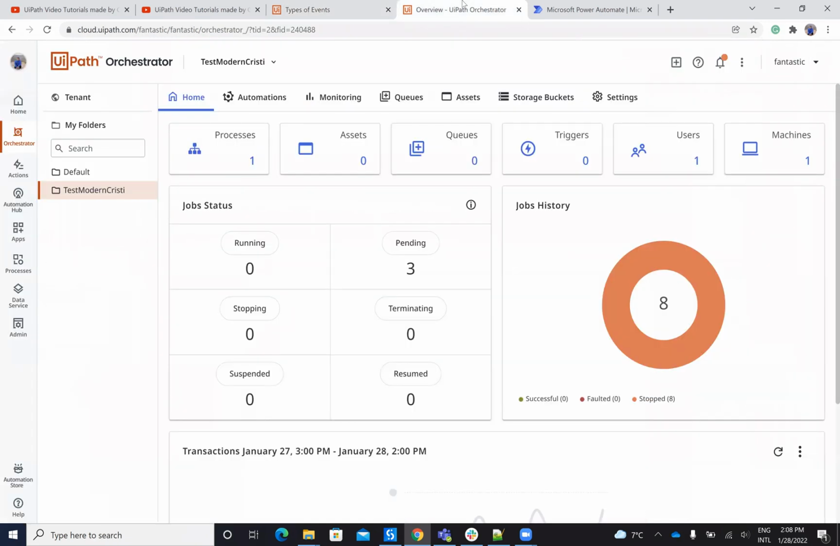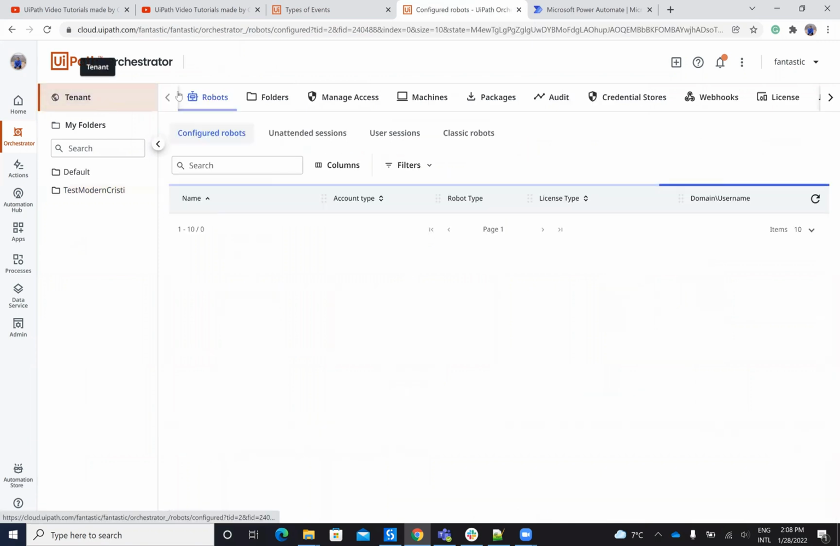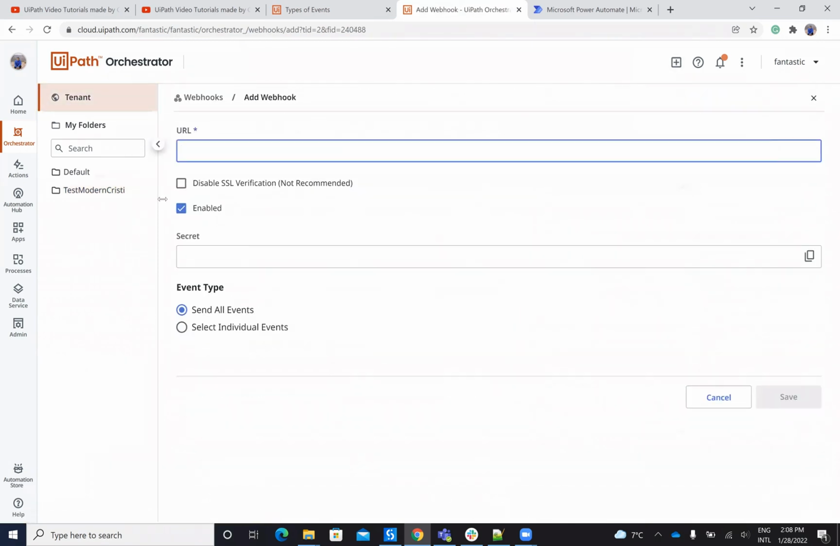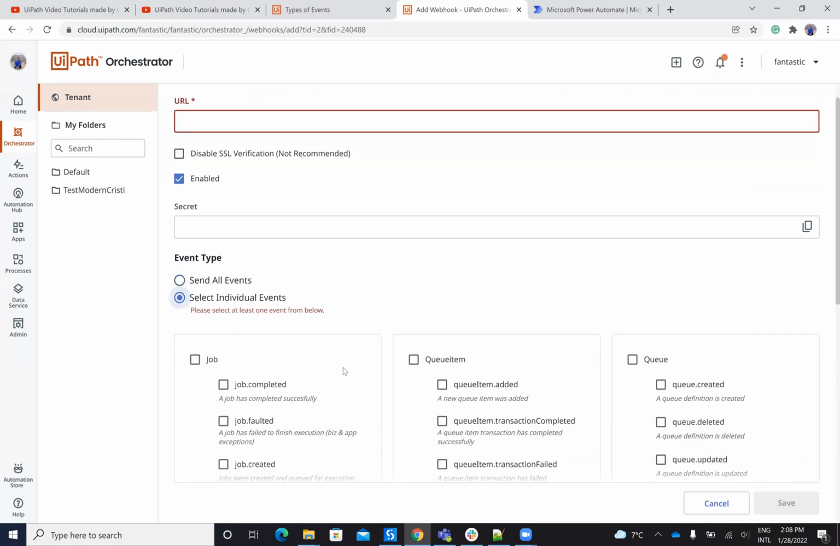For the configuration inside of your Orchestrator, you will go to tenants, and you will go to webhook. You will go and create a webhook. When you create a webhook, you have to provide a URL of the server that will listen to this webhook. Here, the system by default will send all the events, but you can also select individual events.